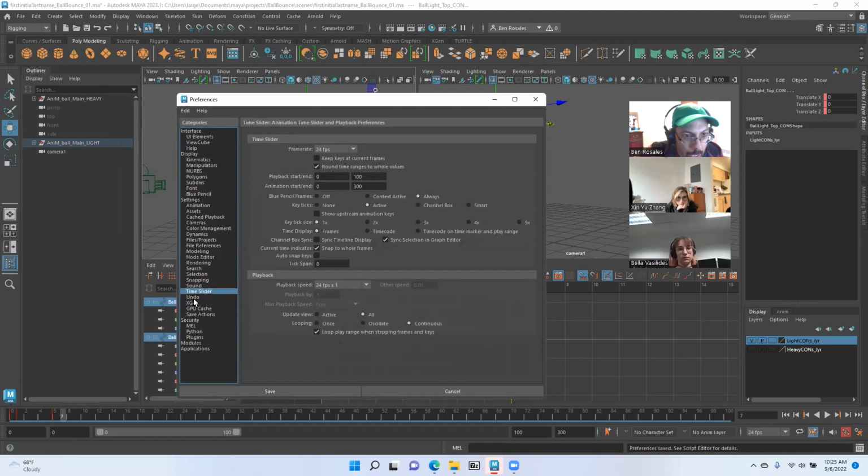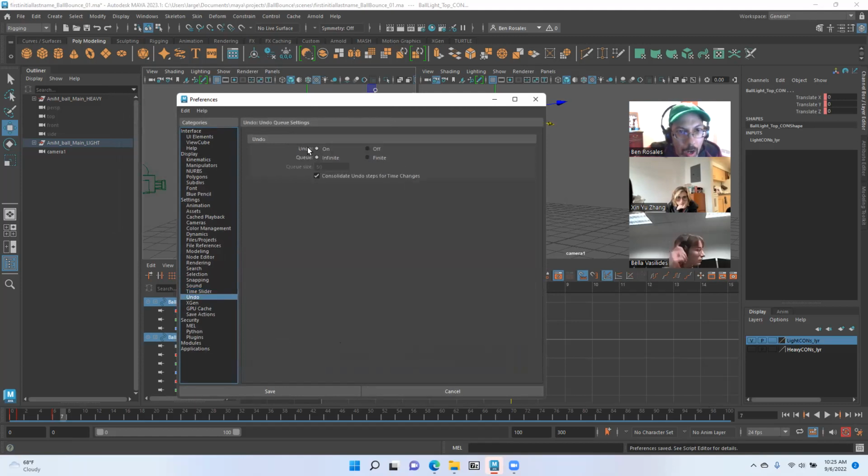Most likely your undo is already set to on and infinite queue as defaults, but if it's not, just make sure you go to animation preferences, undo on, and queue infinite.